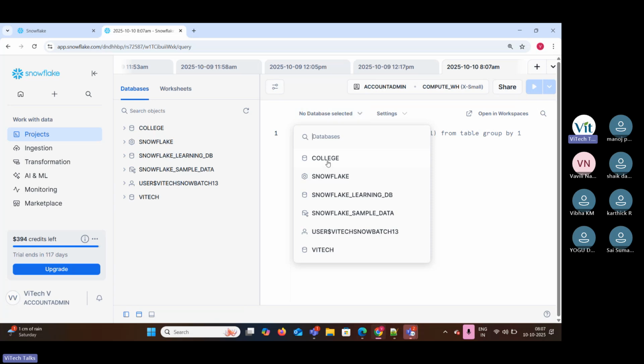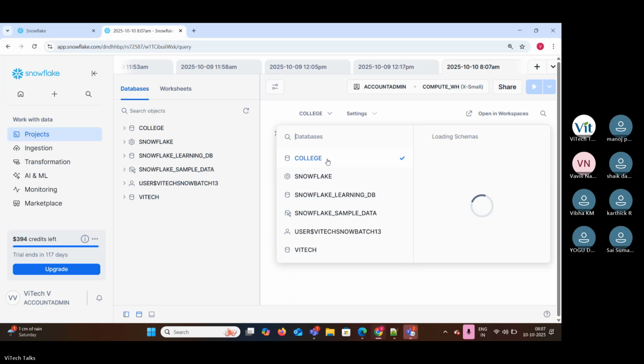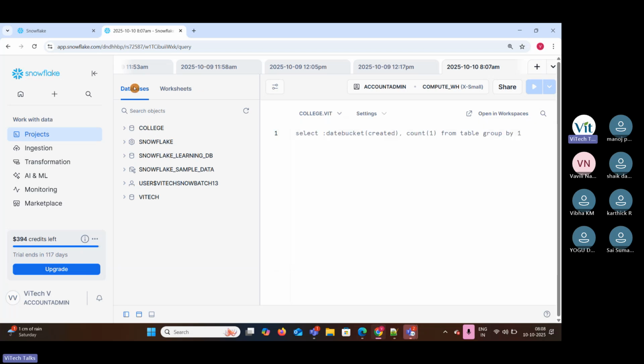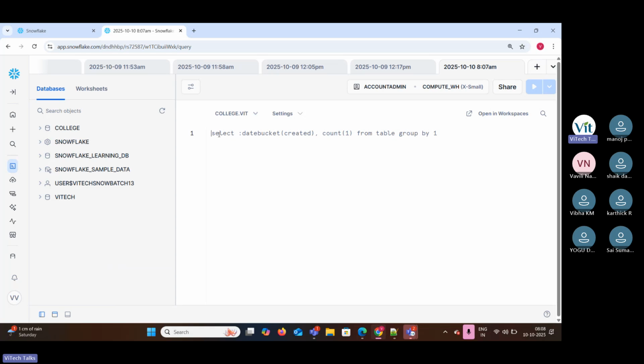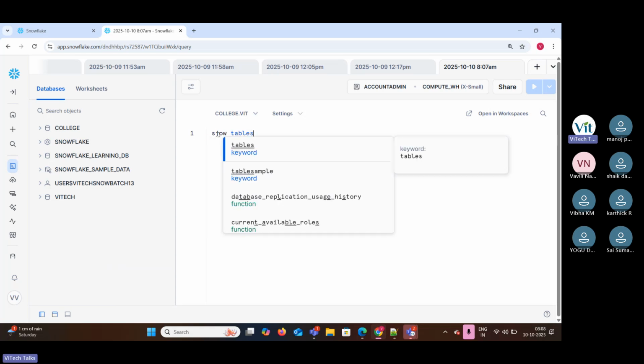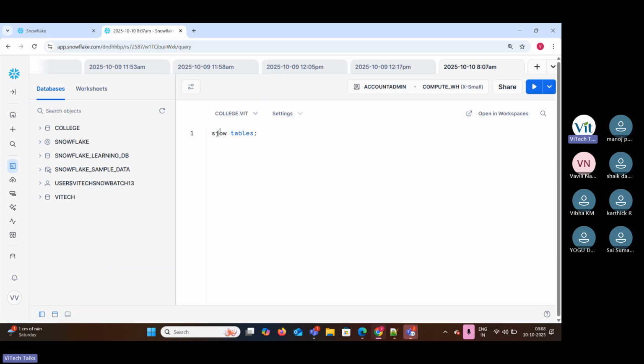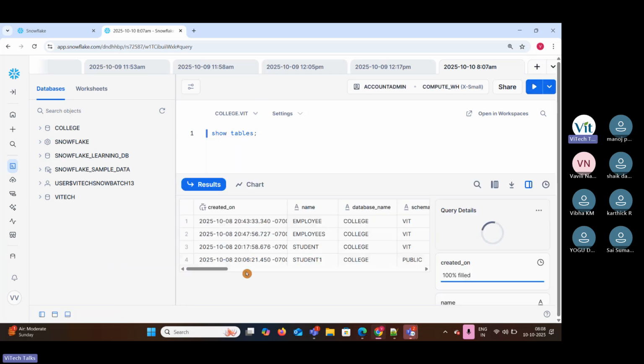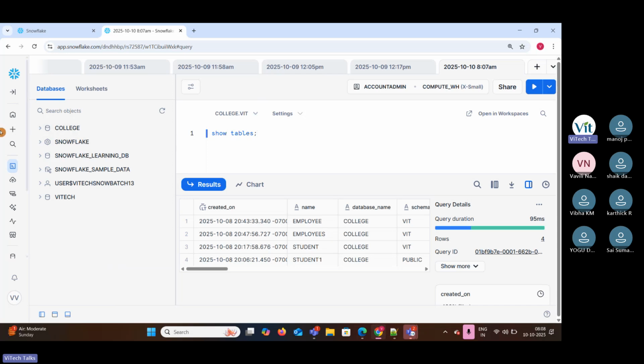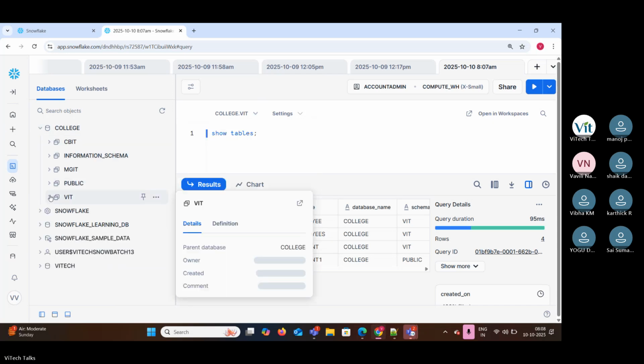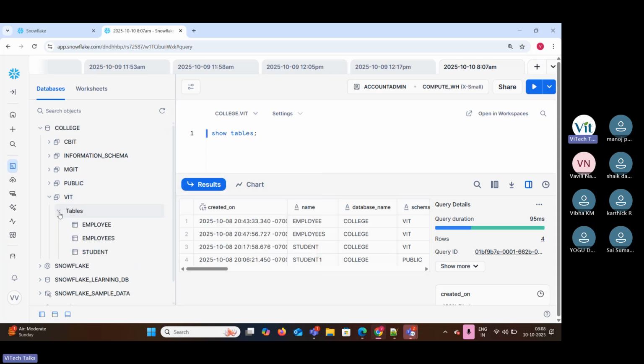Here you can select the database on which you want to perform actions. Just consider I want to get the data from a particular database, so you can directly write your queries. Show tables will automatically display the tables available. You can write this query, or else you can go to this object panel and see.